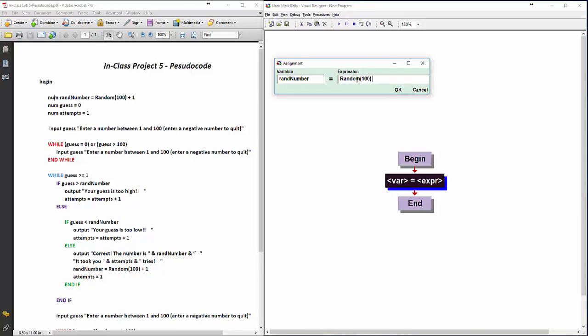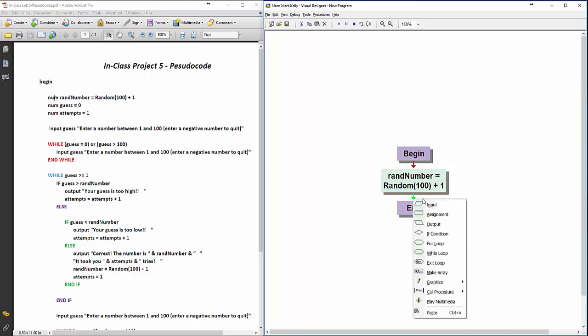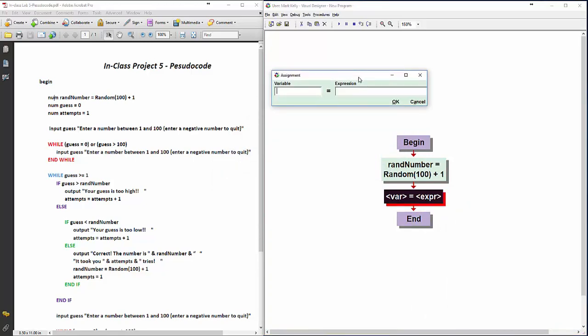Well, we don't want it to pick 0. We want between 1 and 100. That's why I'm going to type +1. If I type +1, it will start with the number 1, and it will pick a number between 1 and 100, including 1 and 100. So that's our first variable. Our next one is the guess. We need a variable to hold the number that the user types in, their guess. And I just call this variable guess, just to keep it simple.